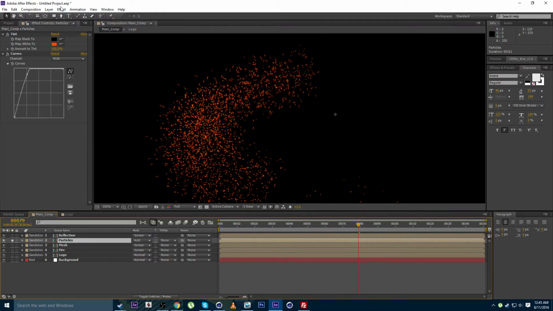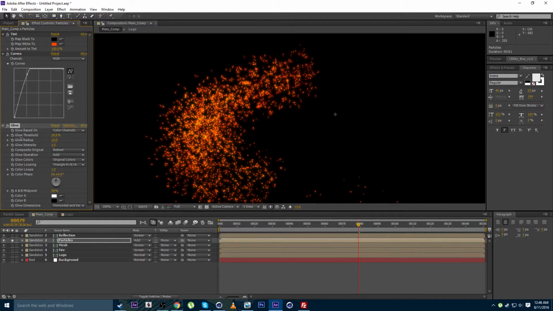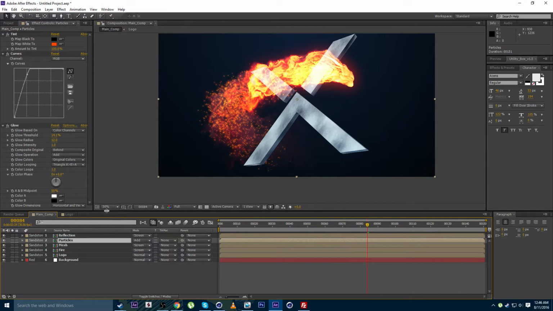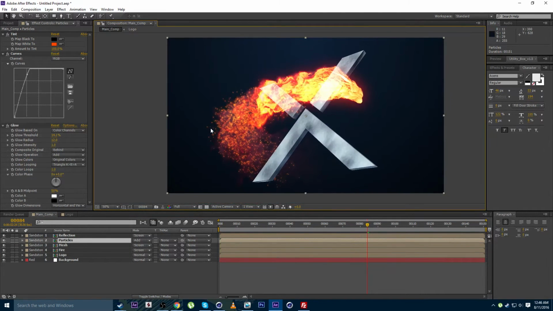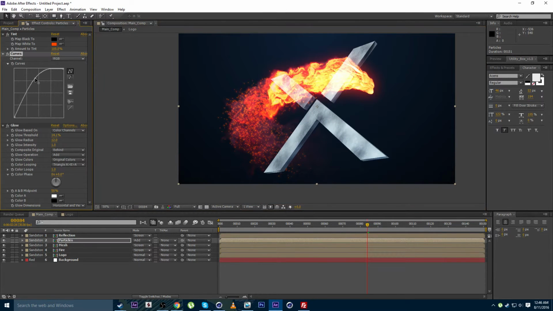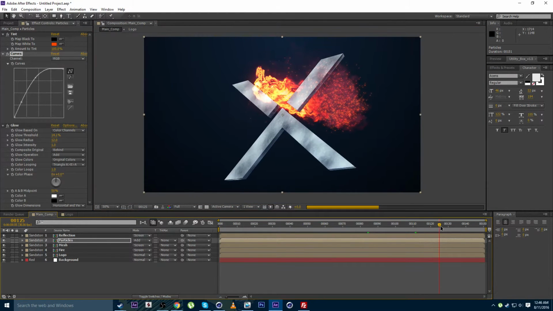And let's add a glow to this, and let's decrease the glow threshold and maybe increase the glow radius a bit, so something like this. Let's see how this looks. Alright, not bad. I think actually maybe the glow is too high, and also the curves, so I will adjust the curves a bit. I don't want the particles to be this noticeable. Let's take a look at a few more frames.